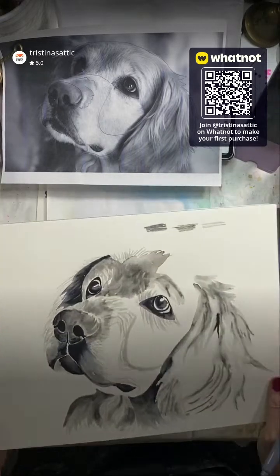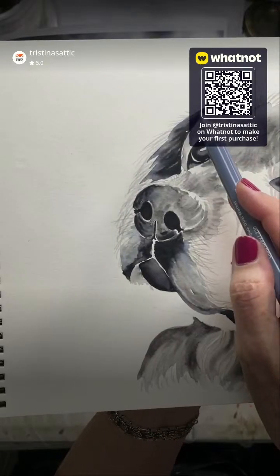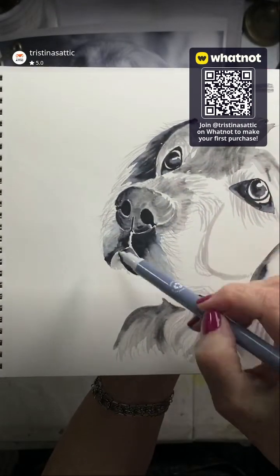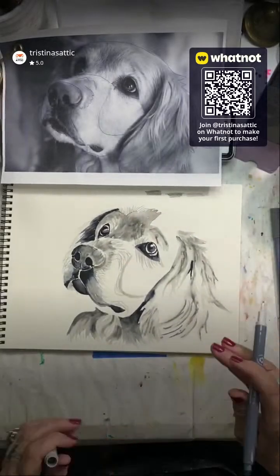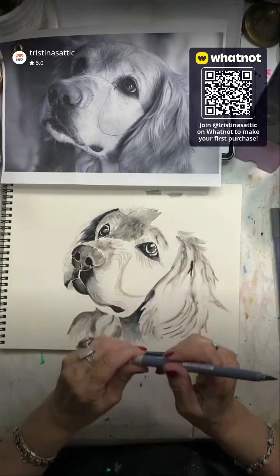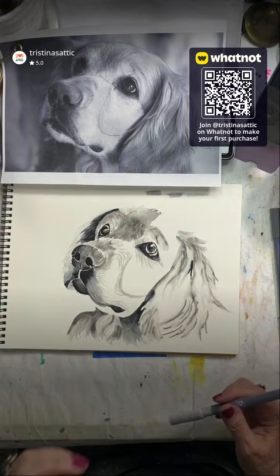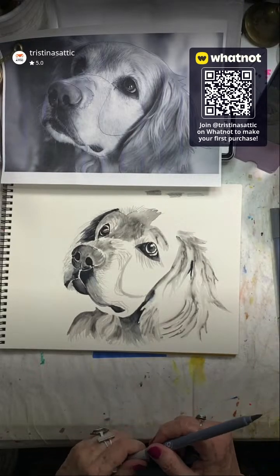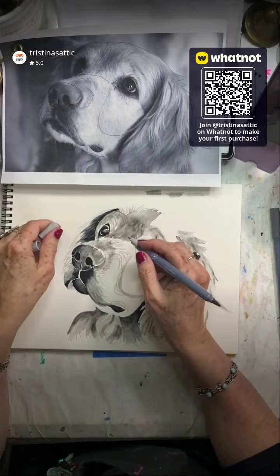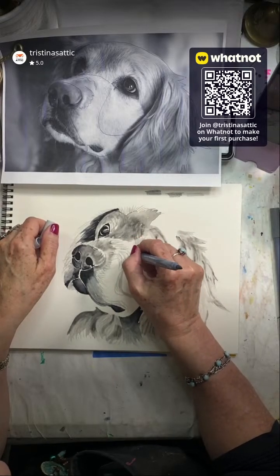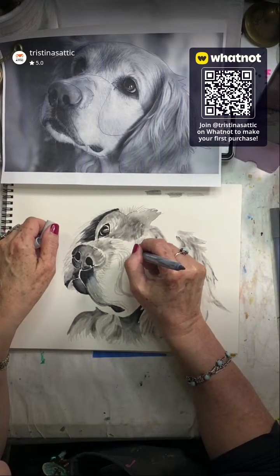Okay, let me bring it up closer so you can see the detail that I'm talking about right along here using the detail end of the brush instead of the brush end of the marker rather. Okay. So there's a lot more of this detail right along here. So let me just bring some of that in here.